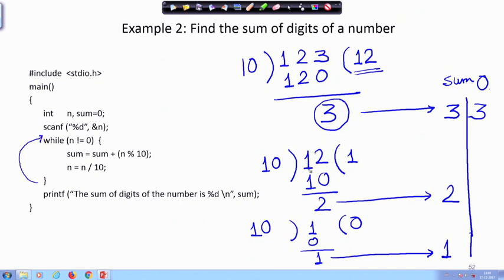I check that 12 is not 0. So, I will again do that. Sum will be sum, what was that? 3 plus n modulus 10. So, I again divide it by 10 and take the remainder, and that remainder is added, sum plus this. So, 3 plus 2 will be 5, and then I divide n by 10. So, now I find out 1.